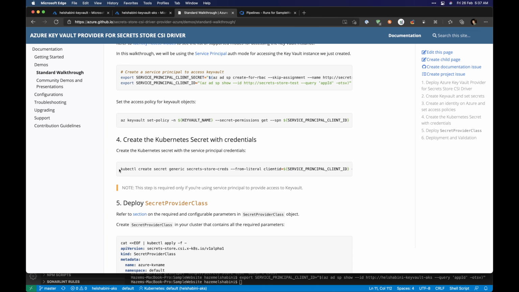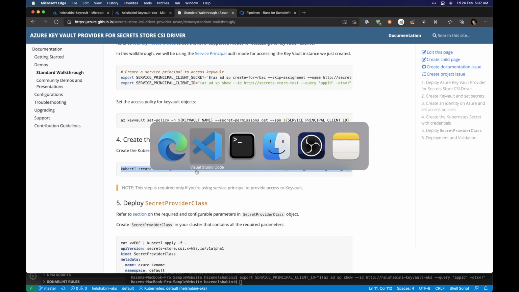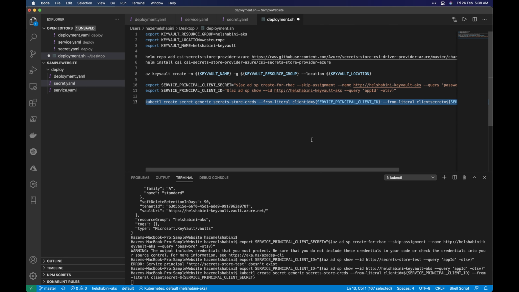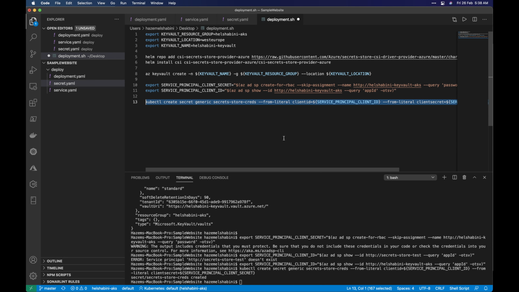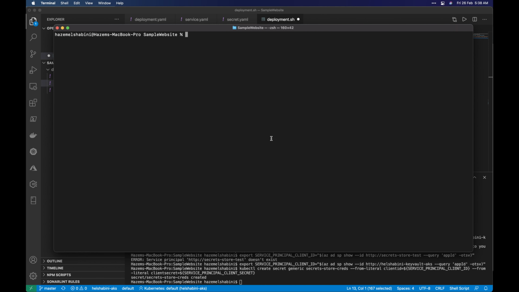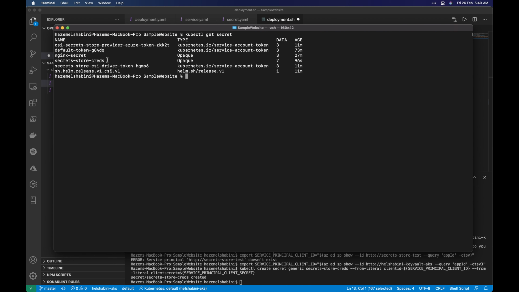And now we need to store the credentials of the service account, which is the client secret and client ID that we got. We need to store them as a secret in Kubernetes. Good, and the secret is created. If I come back here, I can do kubectl get secrets. Now this secret is going to be used by the CSI driver in order to contact the Key Vault.